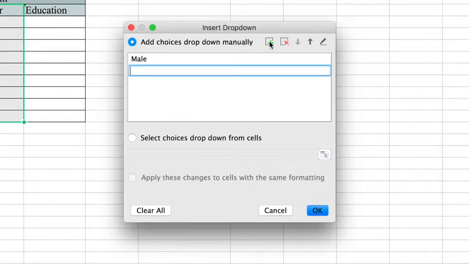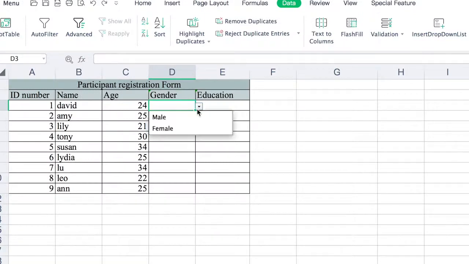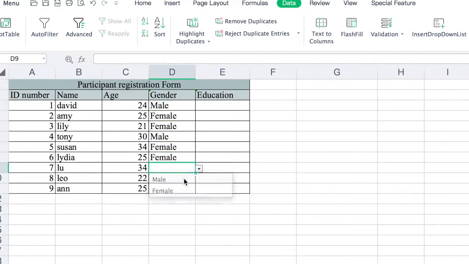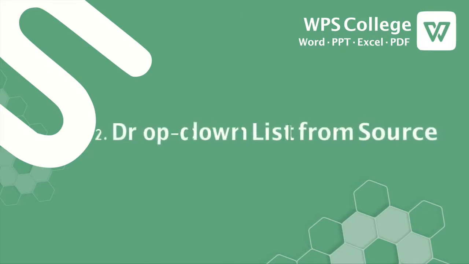Enter the value you wish to add. Click OK and you're all set. When others fill out this form, they can only fill content between the options that you provide, in this case, male or female. And the second type of drop-down list is List from Source.